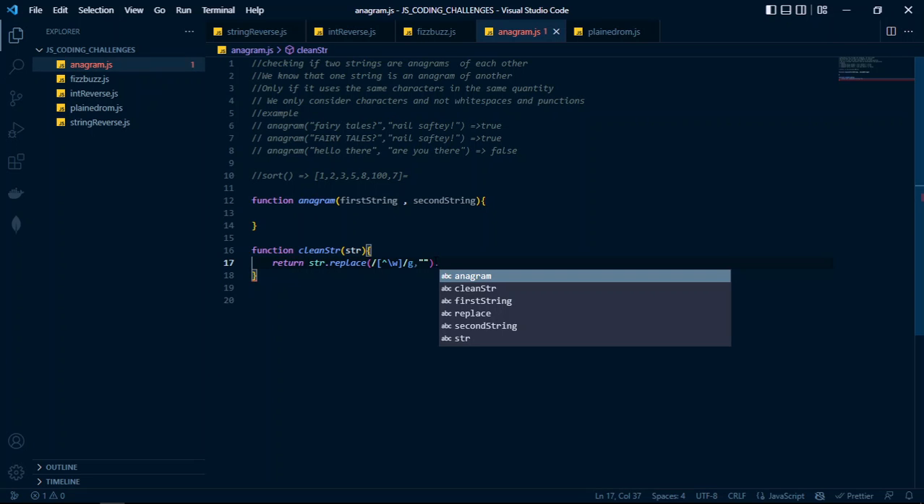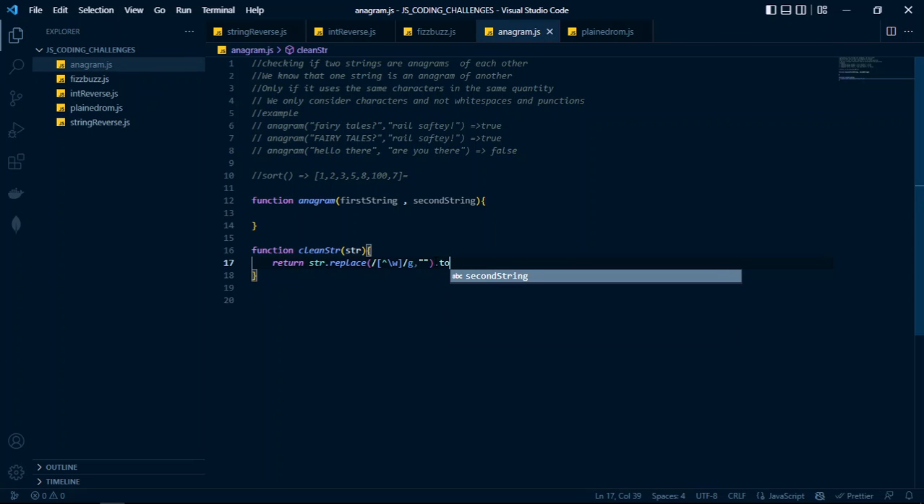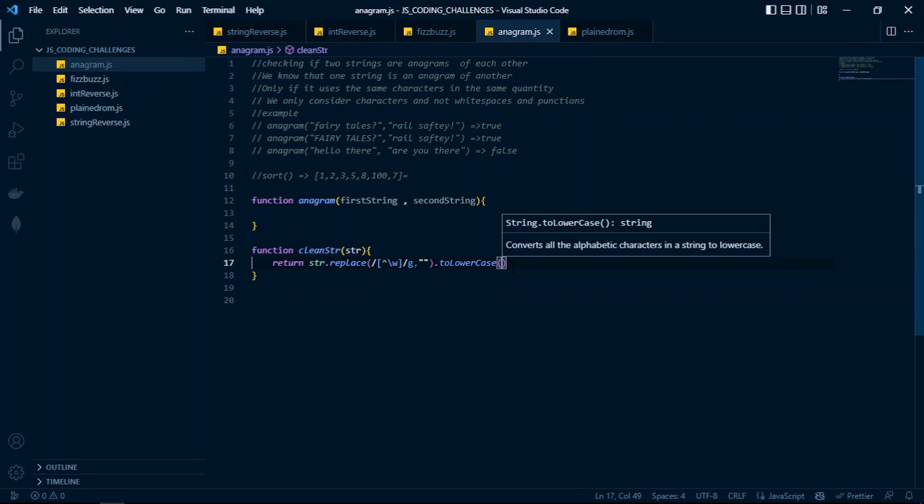So we have to convert that into lowercase characters. So we're going to use the toLowerCase method. We also have an uppercase method, toUpperCase, but in this case we're going to use the toLowerCase method. We chain that toLowerCase method. So after that we chain. Remember we want to sort. We want to sort this.